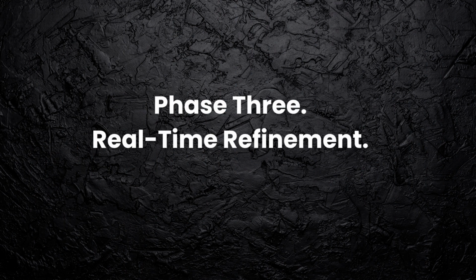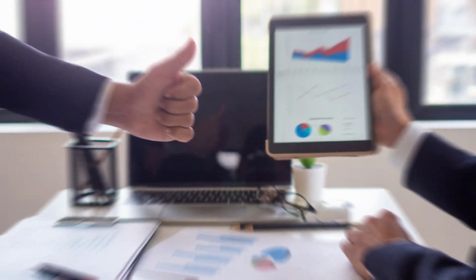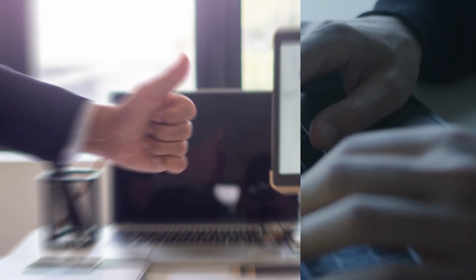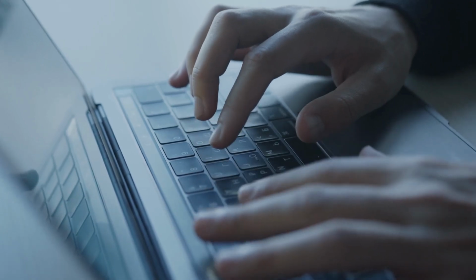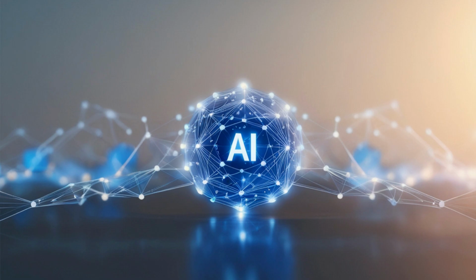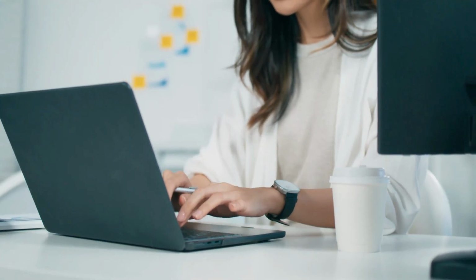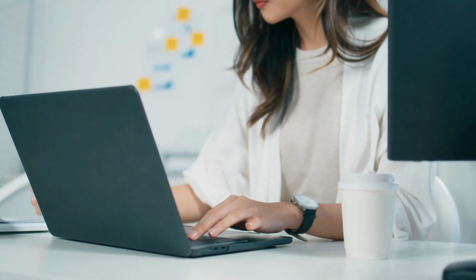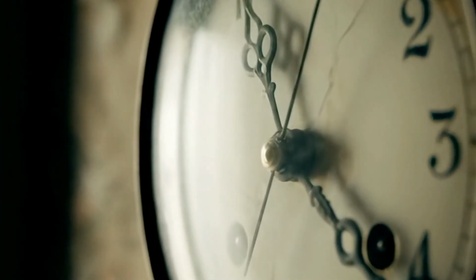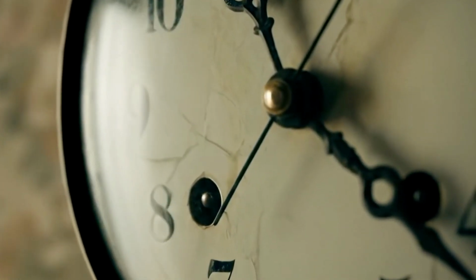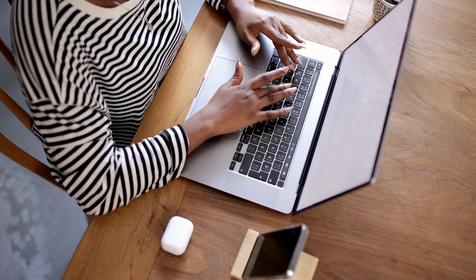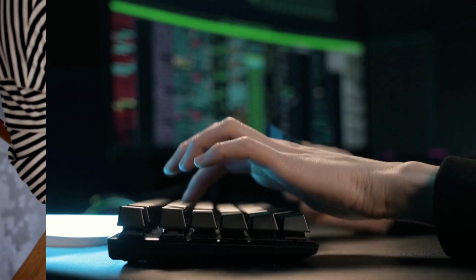Phase 3. Real-time refinement. This may be the biggest productivity gain of all. Most people see one sentence they don't like and regenerate everything. Huge mistake, because now the AI starts over. Instead, edit directly. Refine specific sections. Because all your files remain attached, the system still remembers the entire project. This means one paragraph changes without breaking everything else. What used to take 2 hours of rewriting suddenly becomes a 30-minute assembly process. You're no longer creating from scratch, you're assembling intelligently.